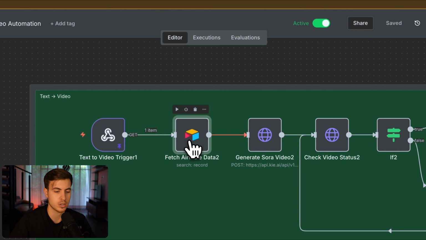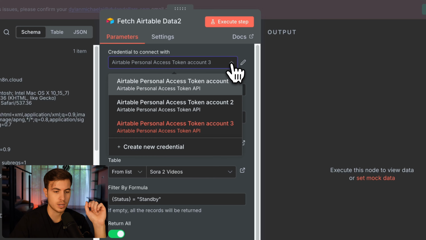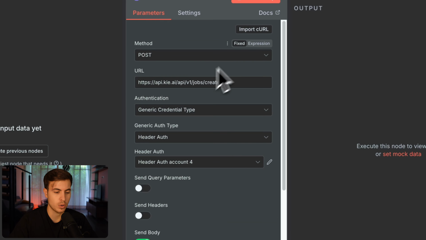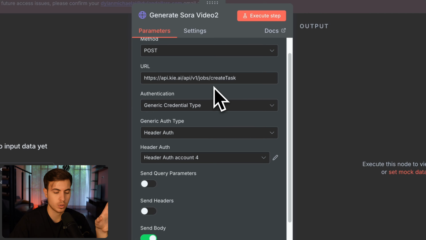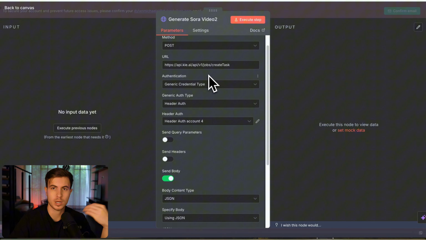And next we have fetch Airtable data. This is grabbing your prompt, your aspect ratio, quality, everything you filled in from Airtable, and you'll connect your Airtable account here. And I'll show you how to do that in a second. Then we're actually generating the video in Sora. So this is where the magic happens. We're sending the request to Kie.ai, and Kie.ai is just playing the middleman role between us and Sora.